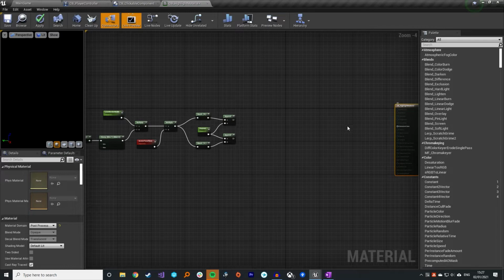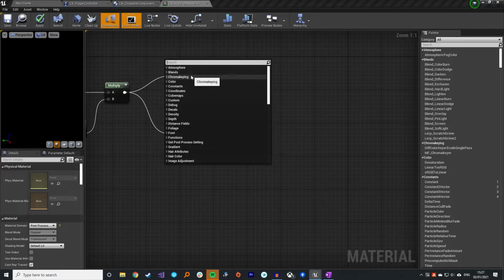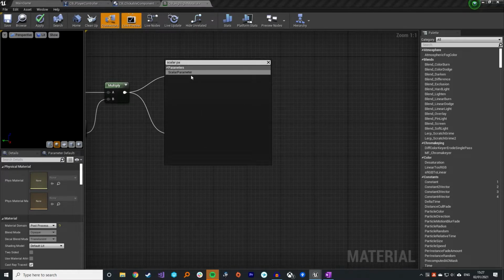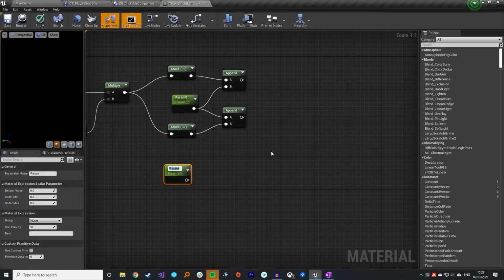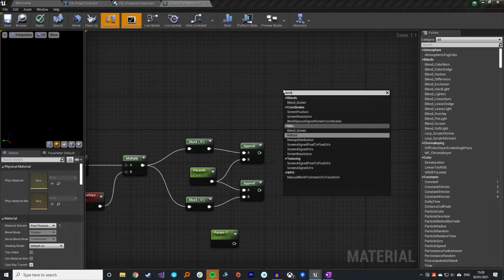Again, move that out of the way because there's still a fair bit to do. We're going to have another param at the bottom that we'll quickly add, another scalar param that is going to be param-1. And for this one, the default value needs to be -1. So make sure you do that, that's quite important. We're going to come back to the top and we're going to get a screen position.